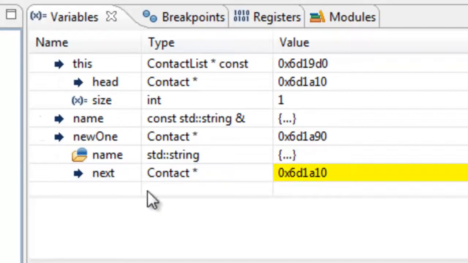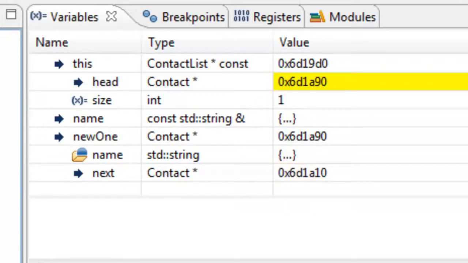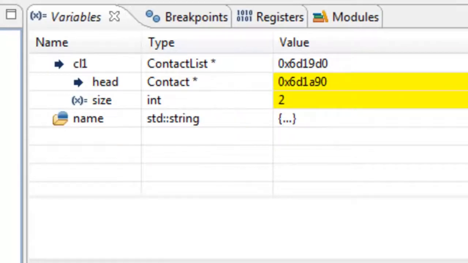And now we're going to take new one, which is the 6D1A90, and set it to head. So it'll now be set to that. And we can see that that does in fact occur. And then we'll increment our size, and we'll do another step over.